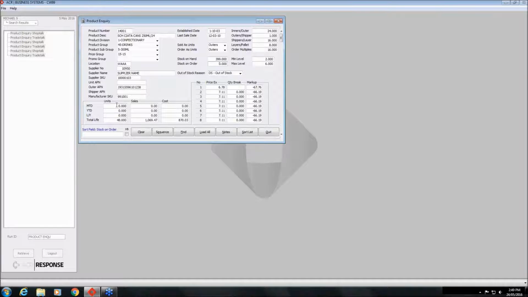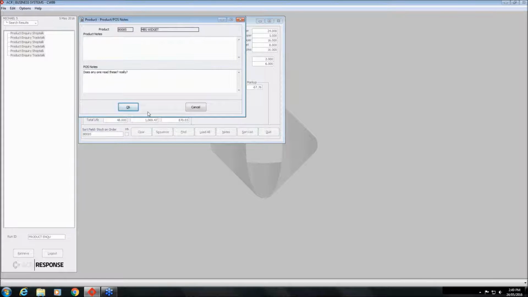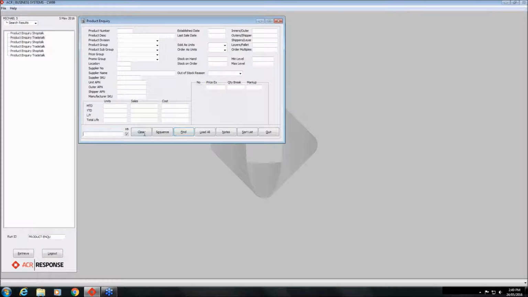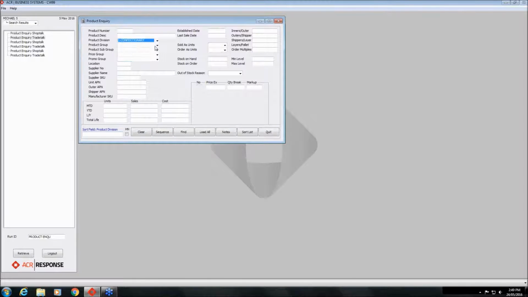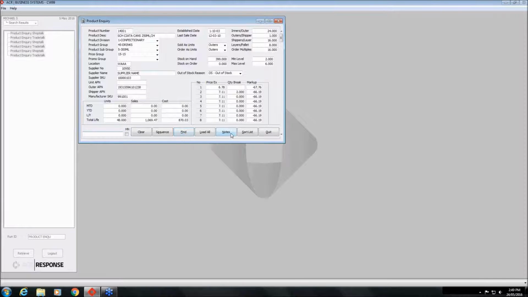Now, where product inquiry starts becoming extra useful, more than it already is, is in the buttons that you have at the bottom here. HN is a hide notes button. So if you've got a set of products that have a number of notes that pop up, using the HN will actually prevent that note popping up. So that way you can stop the notes popping up each time. You can click the notes button to get that to pop up if you need it. So that's the notes and the hide notes.